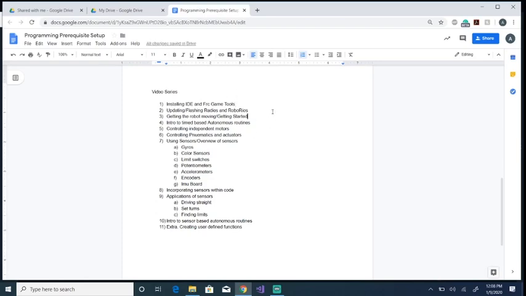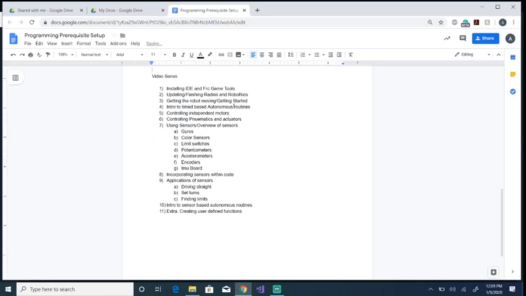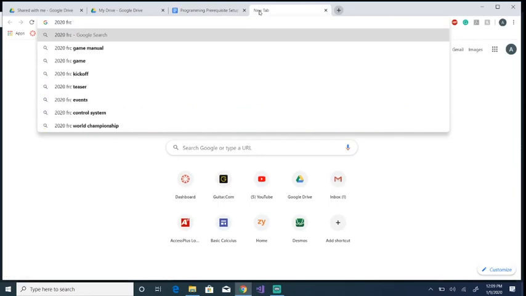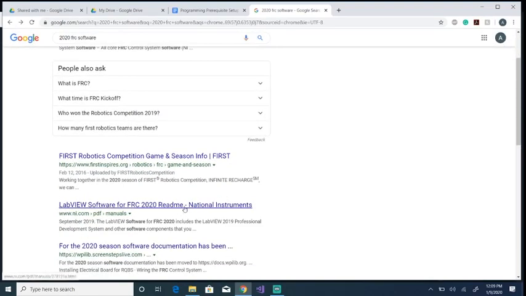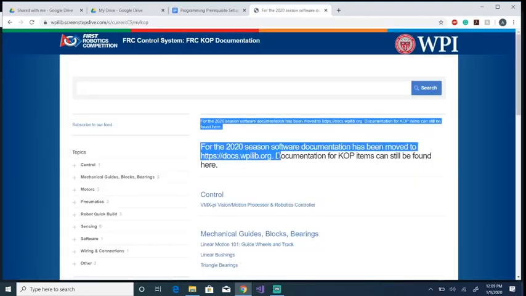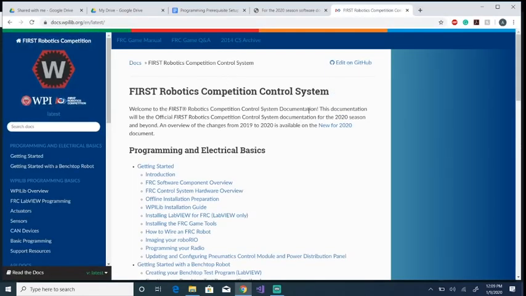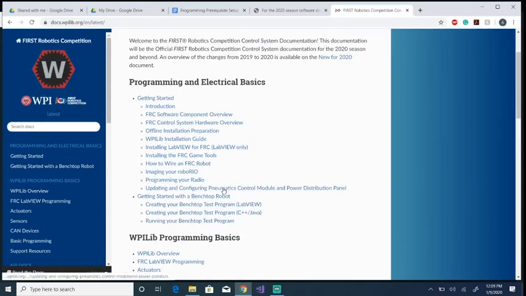So, how I tend to go about doing this, and something else to keep in mind, is this is for the 2020 season. Things do tend to change from year to year slightly. So if we just go ahead and type in Google 2020 FRC software, okay, here we go. This is what we want. It's actually going to be moved to this website, I believe, moving forward each year. So if we copy and paste that in here, this is where the majority of our information is going to be found for each of these different things.